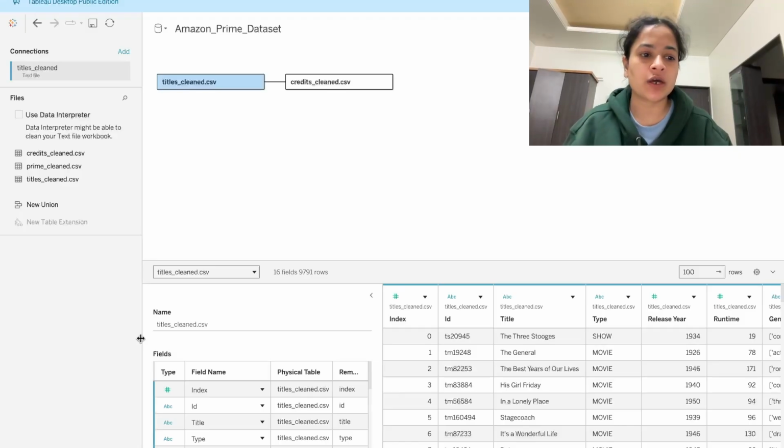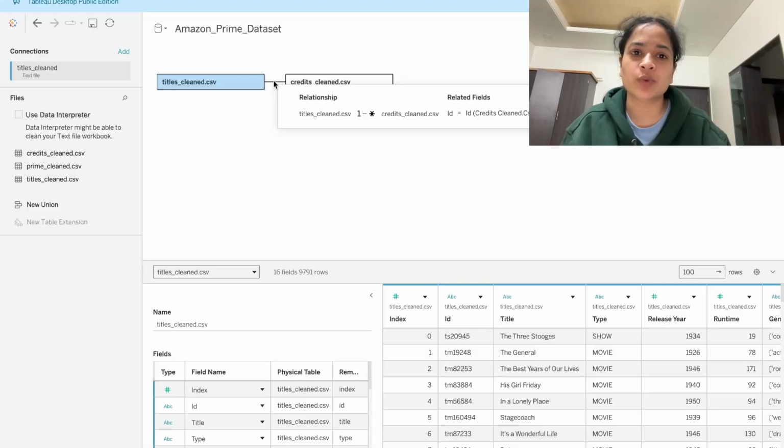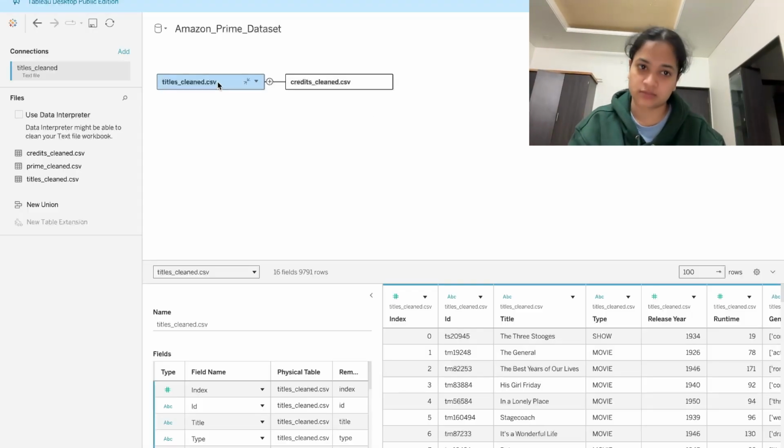To begin with, we are on the data source page of Tableau Public. Here I have loaded two CSVs, titles cleaned and credits cleaned, and I've established a one-to-many relationship between these. And these CSVs have been cleaned and processed in Jupyter Notebook. So this is all for the data source page.